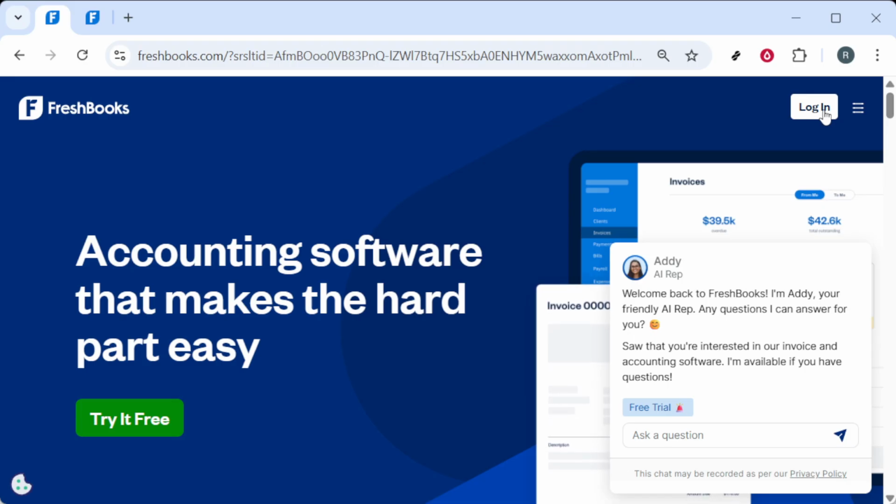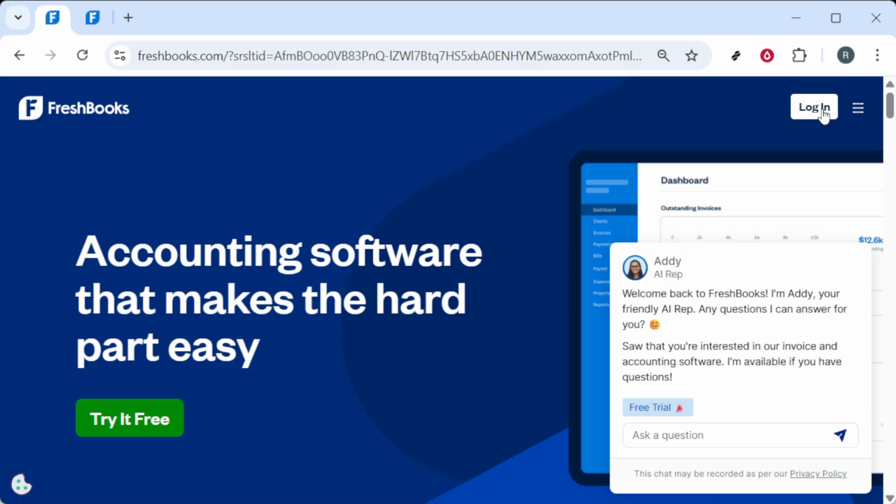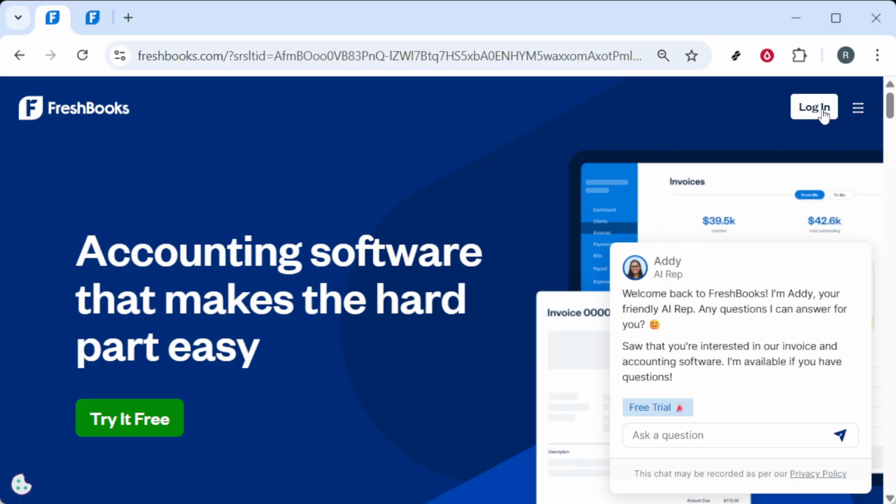Once you're at the login page, you'll need to enter your FreshBooks account details. If you're unsure of your login credentials, make sure to check your email for any account verification messages that could help you. After you've entered your details, click the Login button to access your account dashboard.